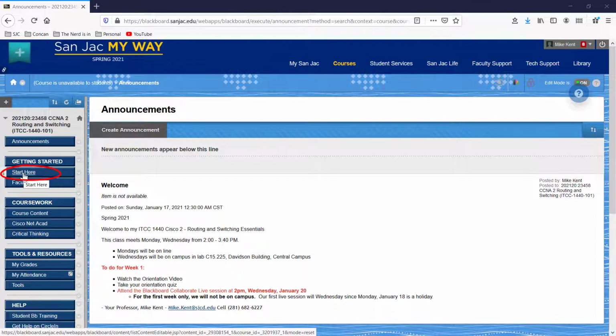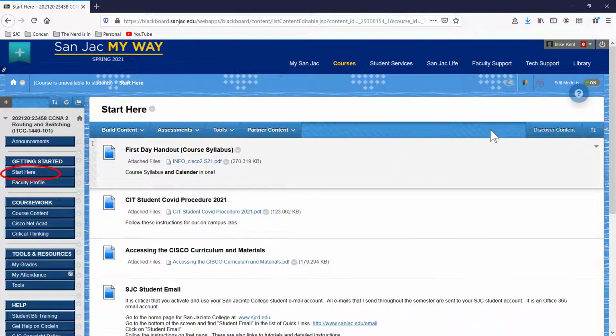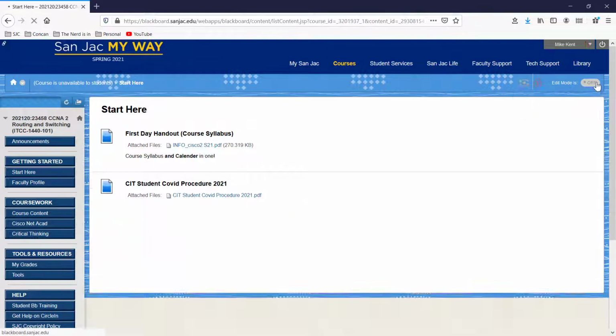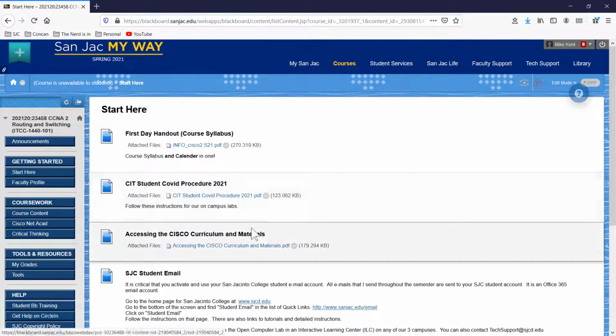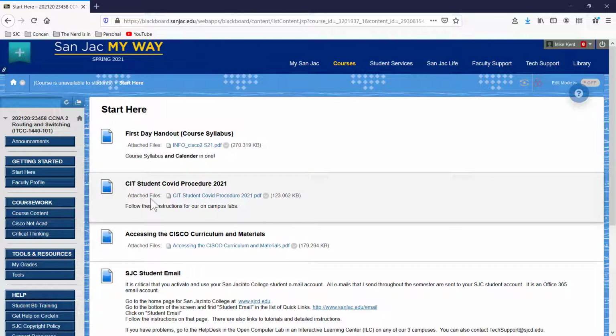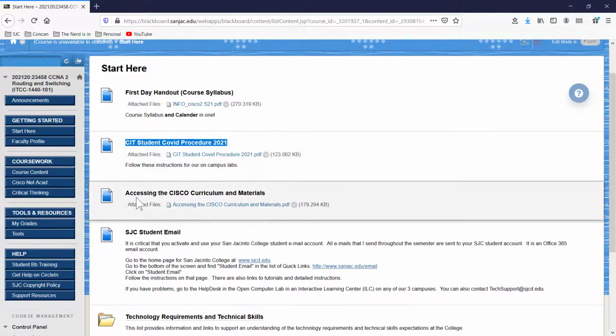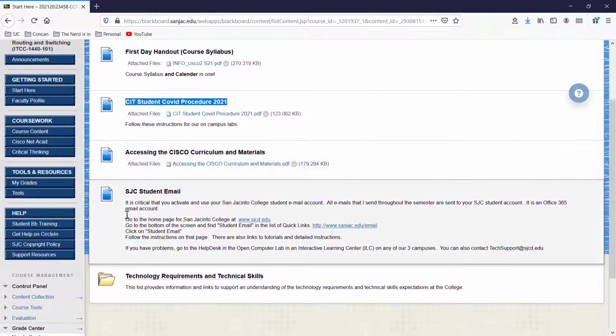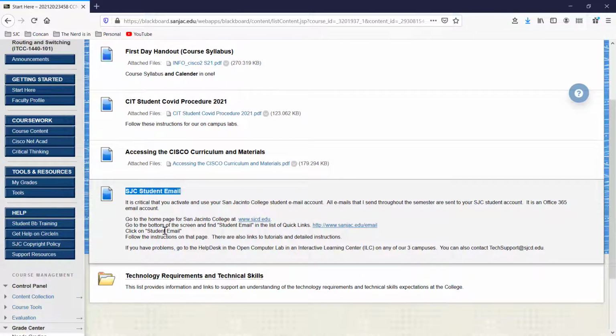So let's go look at the Start Here button, which is, interestingly enough, where you should start. And let me turn off this edit mode so that you don't get that button as a student. So the first thing you'll see at the top here is my first day handout, which is the course syllabus, and I have incorporated the course calendar in this. So you'll need to look at this to know what we're covering as the semester goes on. Also have a document right here about how we're going to come on campus, and this semester it's going to be a little bit different than what you saw in the fall, and I'll go over that. Cisco Networking Academy is the same as it's been before, and don't forget to set up your Sanjack email.